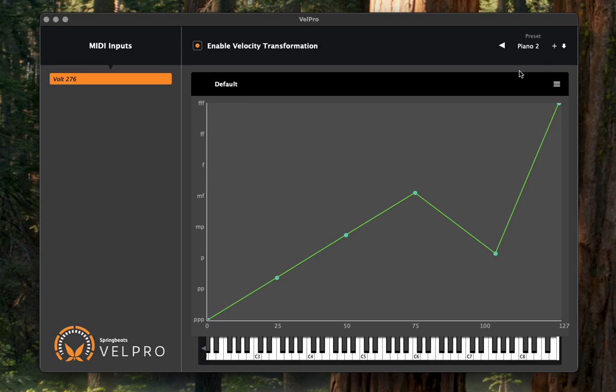Hi, here is a little primer on how to use the curves in VelPro. So in the top right corner you have all your existing presets. These are really dummy presets that I just use for demonstrating stuff.